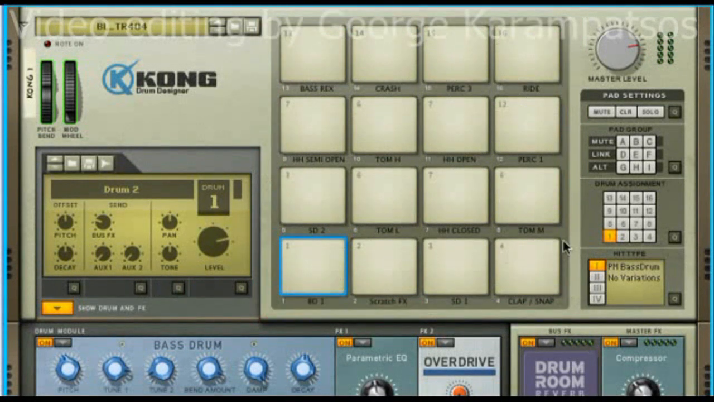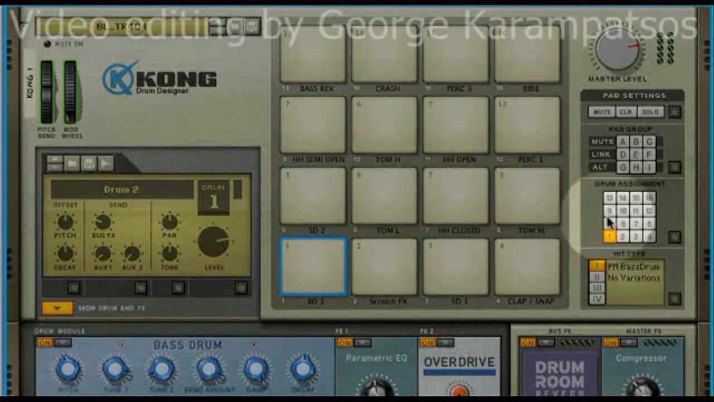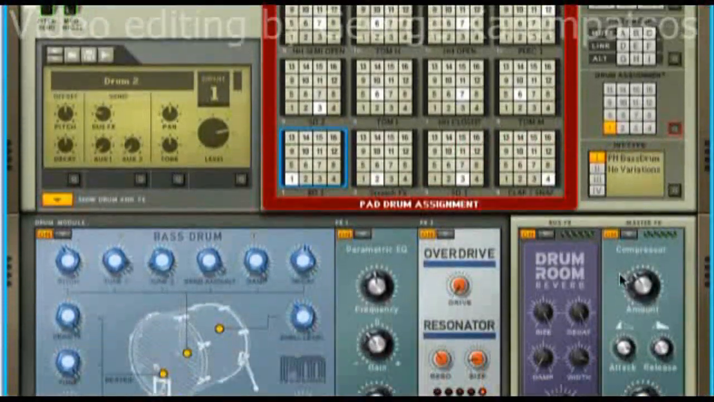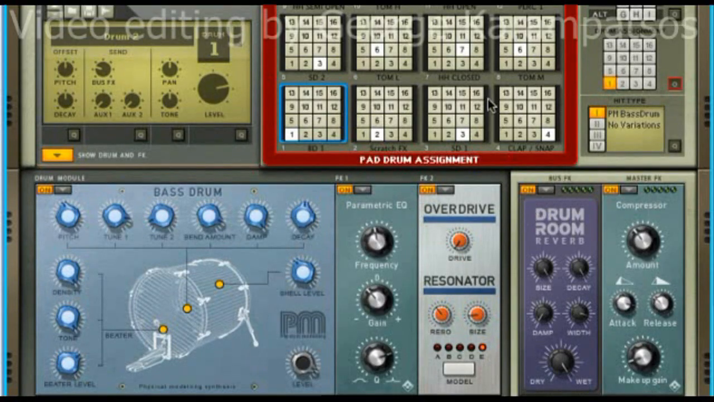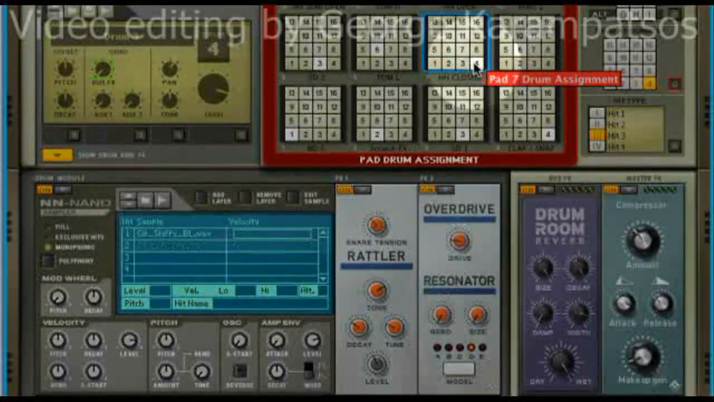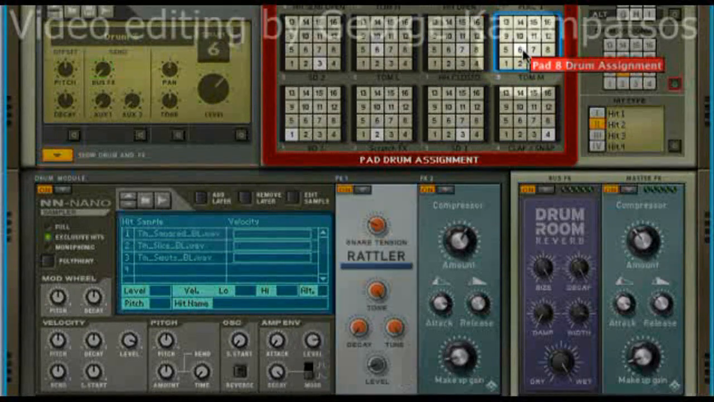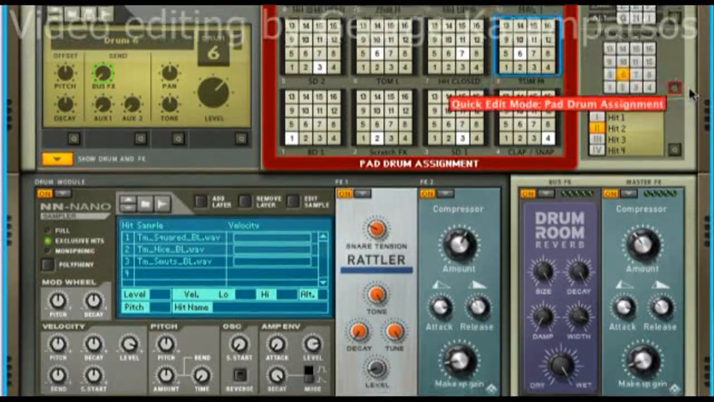To the right on the main panel is the Pad Settings section. Here, in the Drum Assignment area, you can assign the pads to desired drum channels any way you'd like. If you click the Quick Edit button, each pad shows the current drum sound channel assignment. You can easily change the assignment by clicking on another drum channel number on each of the pads.